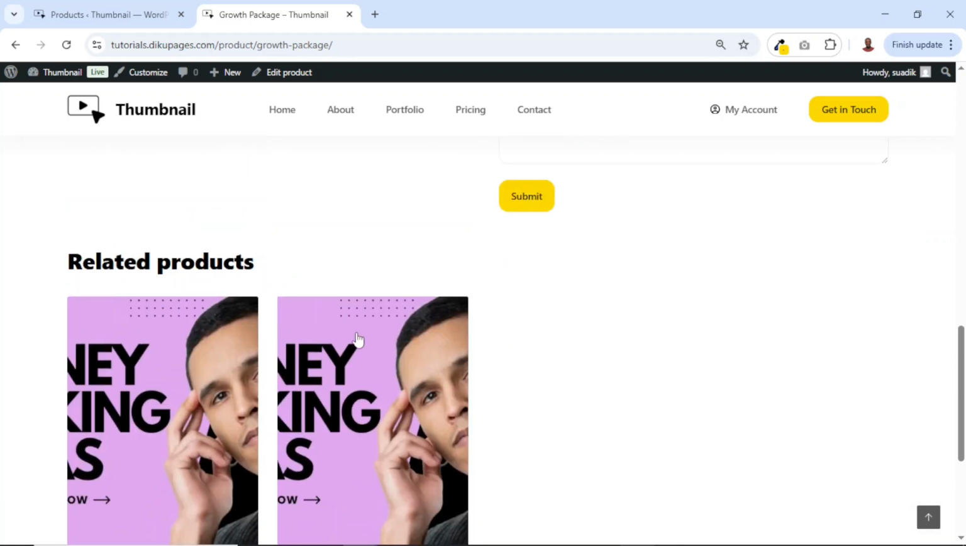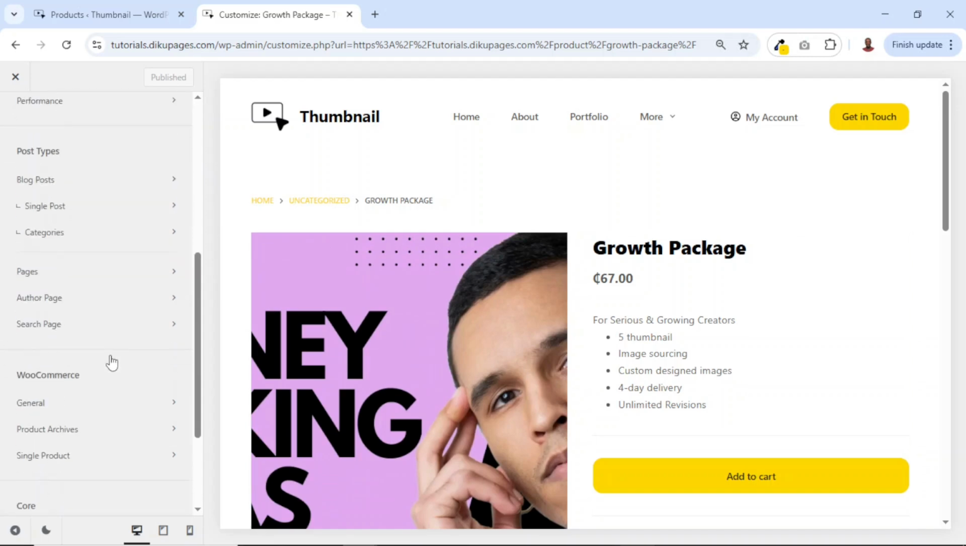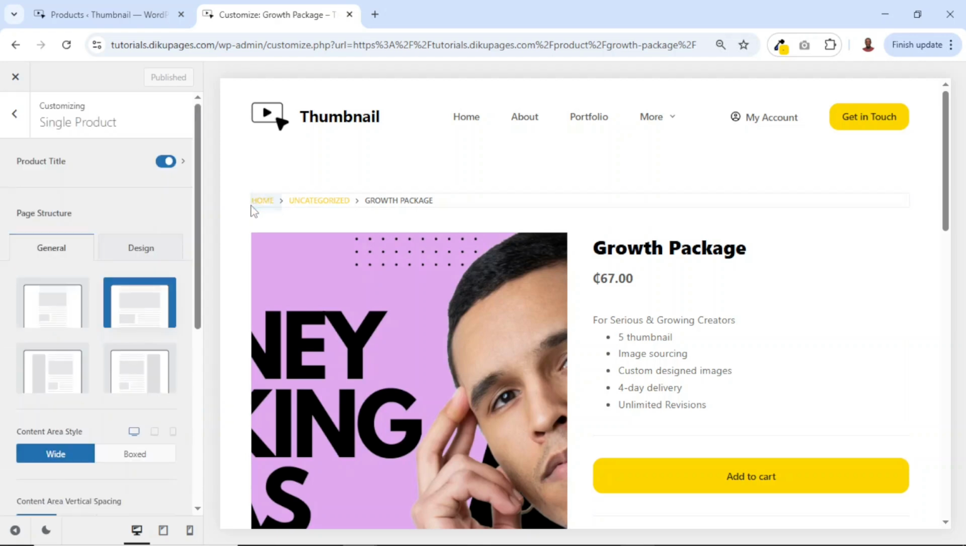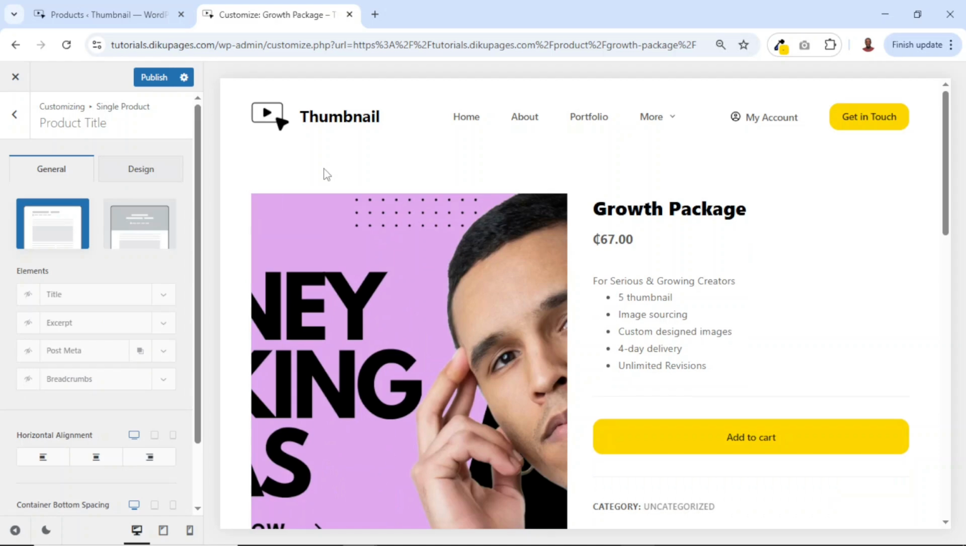We don't really need these related products. So let's click on customize. Make sure you are on the product page. Inside the theme customizer, we scroll to WooCommerce, then we click on single product and categorize. The first thing we are going to look at is the title here. We don't need it. So what we want to do is come over to product title. Then we disable breadcrumbs. You see that it's gone.